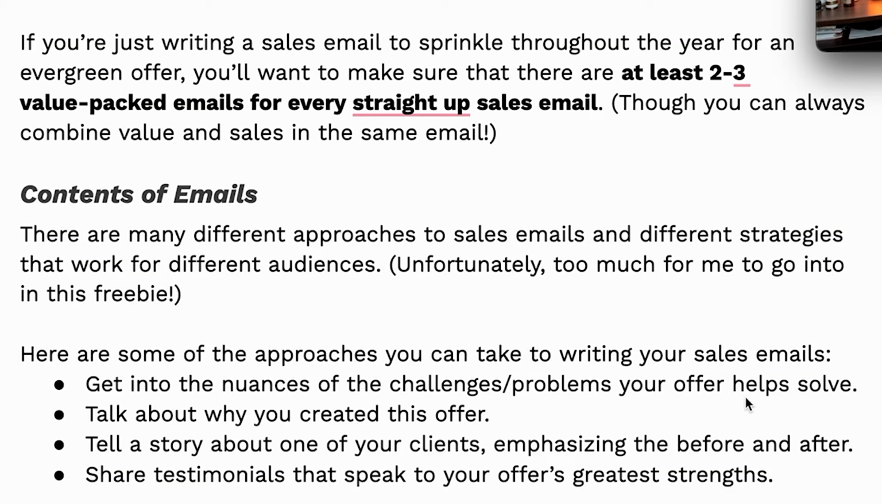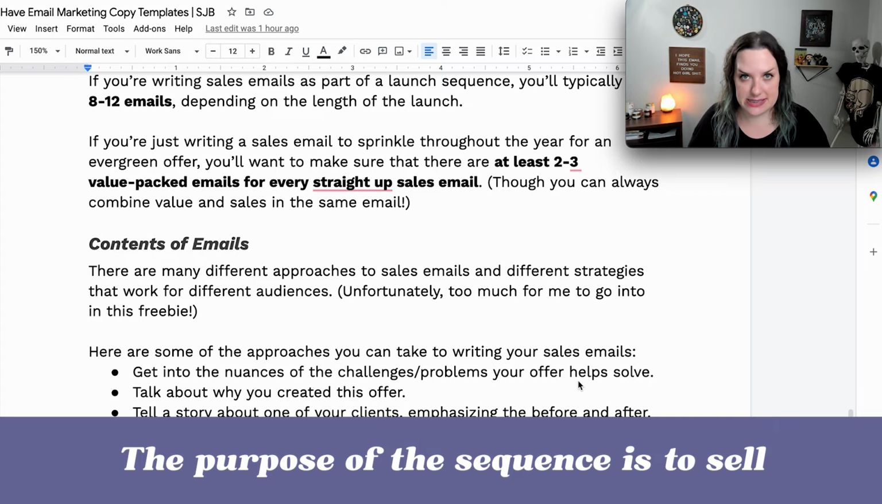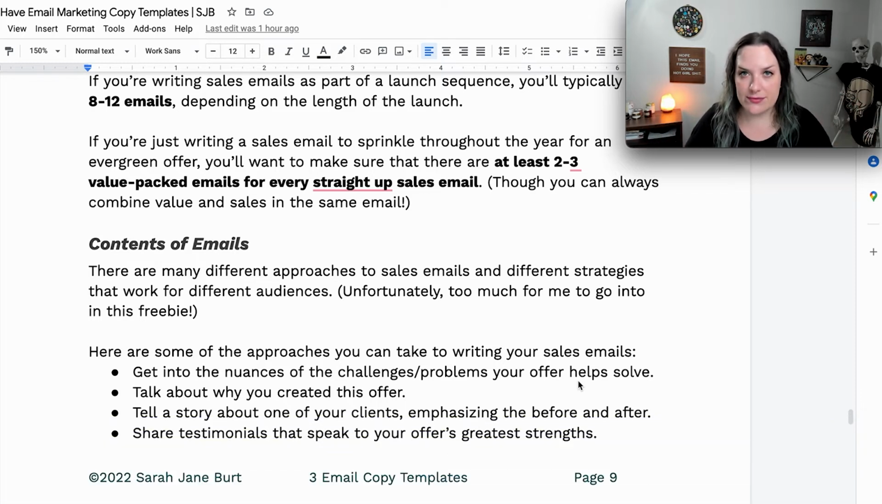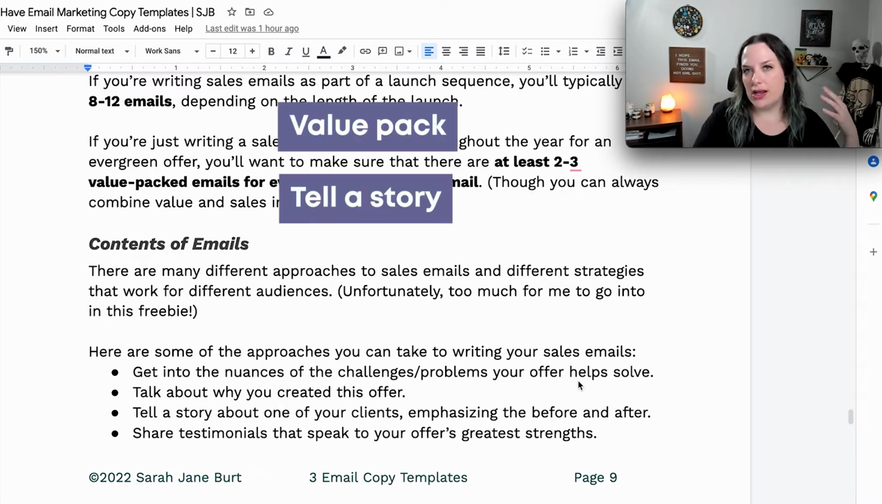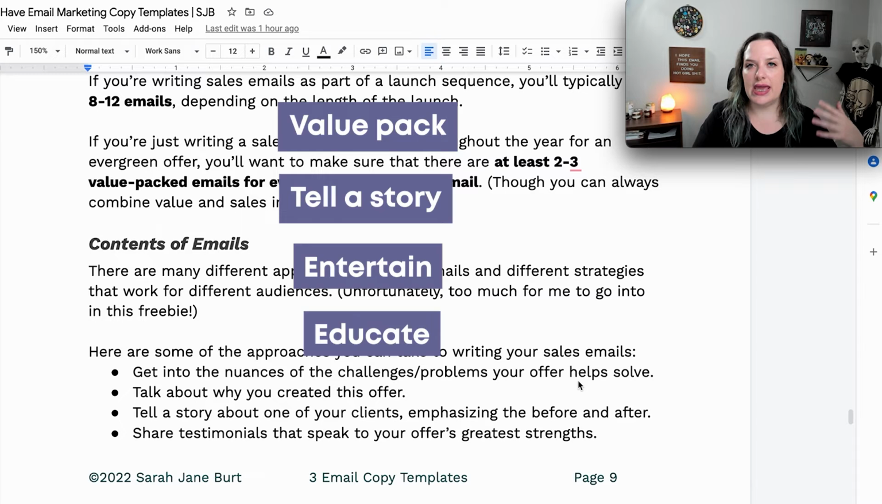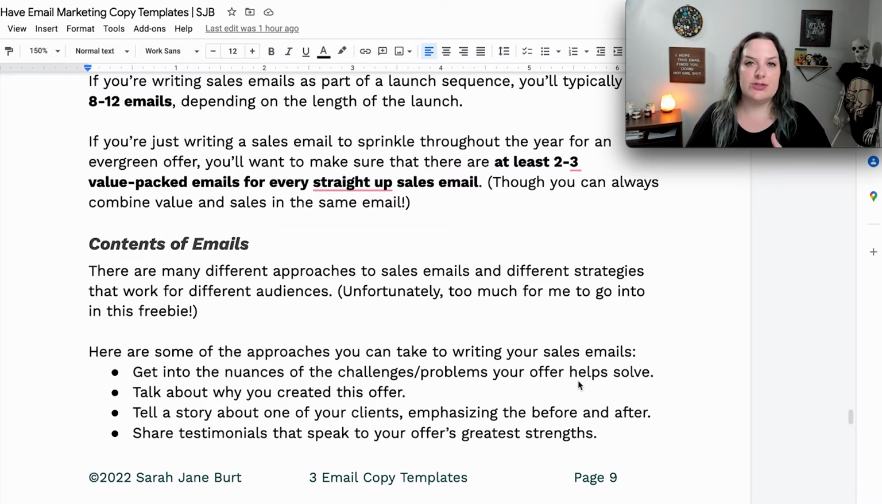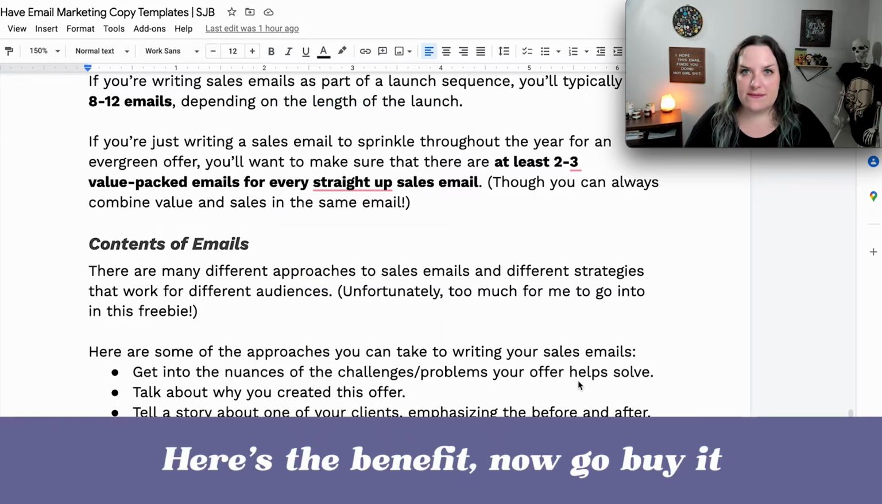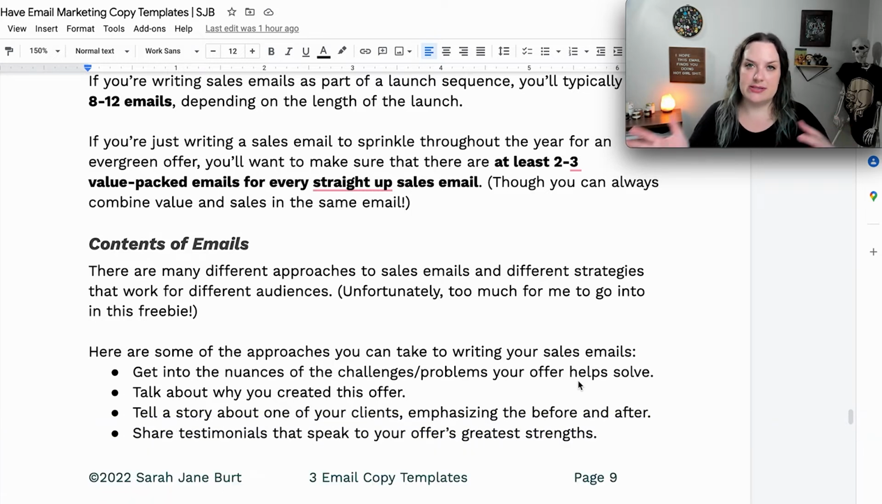One thing I do recommend is having at least 2 to 3 value-packed emails for every straight-up sales email. So the purpose of the sequence is to sell. You're gonna sell in every single email in this sequence. However, some of them will be value-packed, tell a story, entertain, educate, whatever. Some of them are just gonna be, here's the benefits of this thing, here's how you can buy it, go buy it, right? You're gonna have straight up sales emails as well as kind of value-packed sales emails.